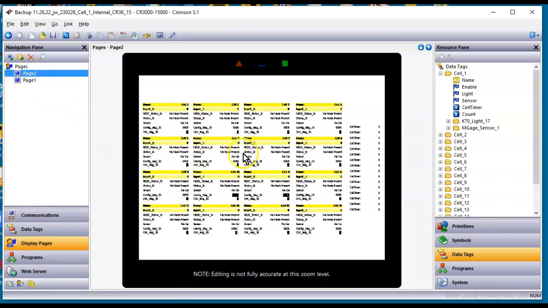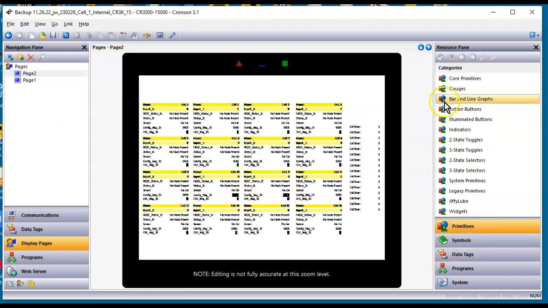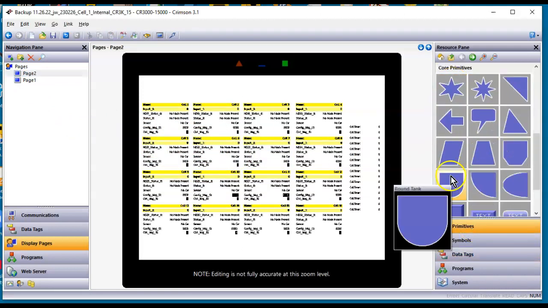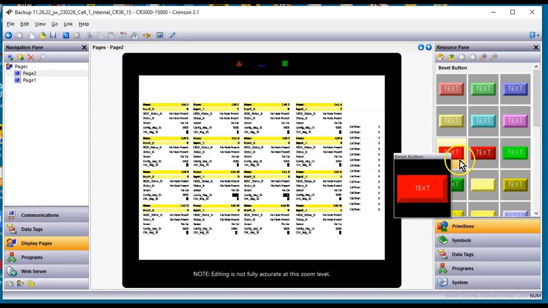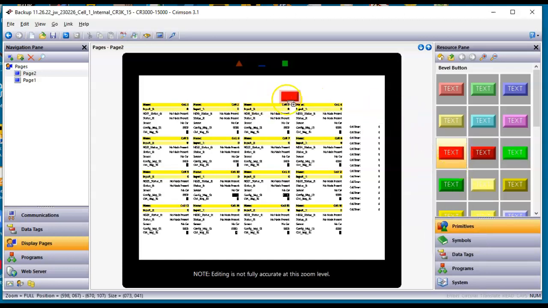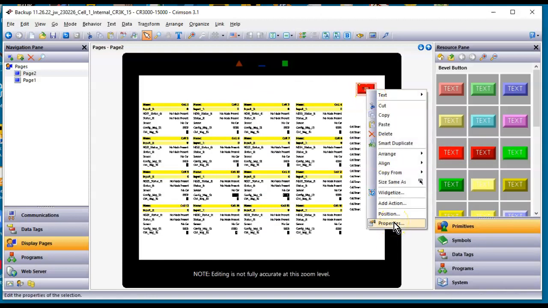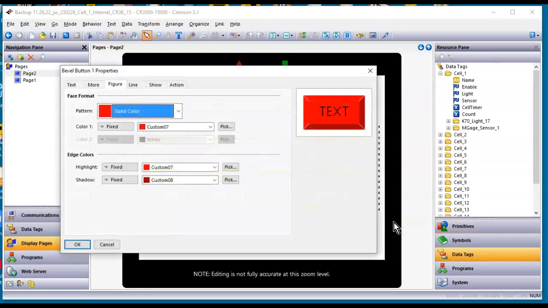I need a way to go from this page over to that page. So I'm going to go to the right side, primitives, core primitives, slide down about second row from the middle or second row from the bottom, middle column, click on bevel button, and I'm going to grab any of these, doesn't matter, I'll grab one of these, I'll drag it out here, and I'm going to have this button go to that other page as a pop-up.